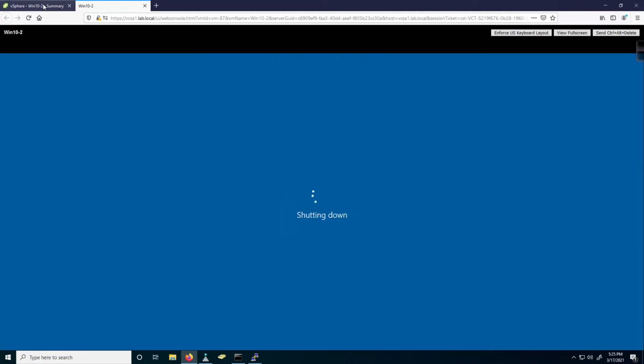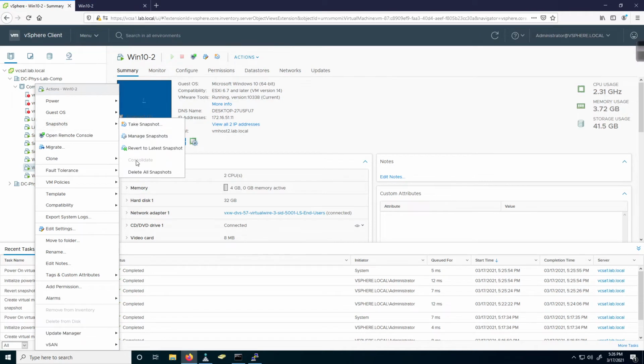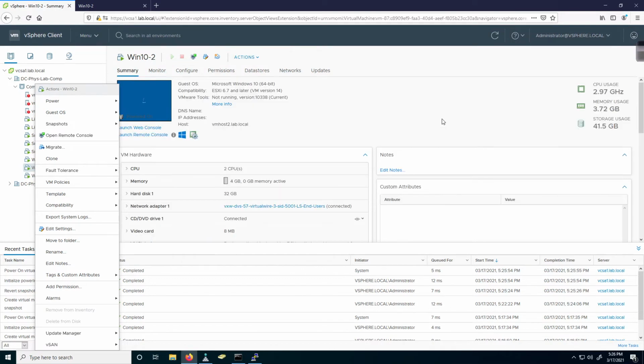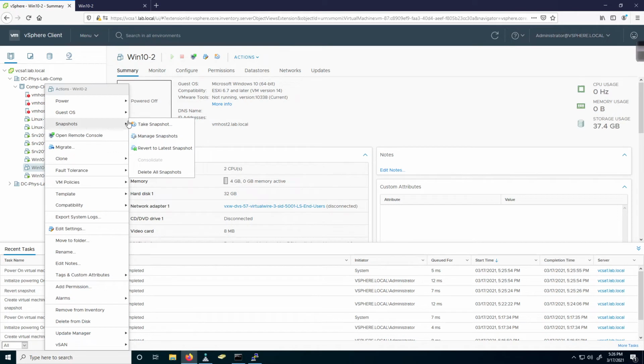What I mean by consolidation, if you look right here, snapshot, consolidate. Consolidate would take the two snapshots and bring them together. So we would then move to Win10-2 putty and go that route. So I'm going to wait for that to do its thing, and then we'll go from there. Alright, so I'm going to right click on this guy, snapshots, and consolidate for some reason is not triggering. I'm not exactly sure why.